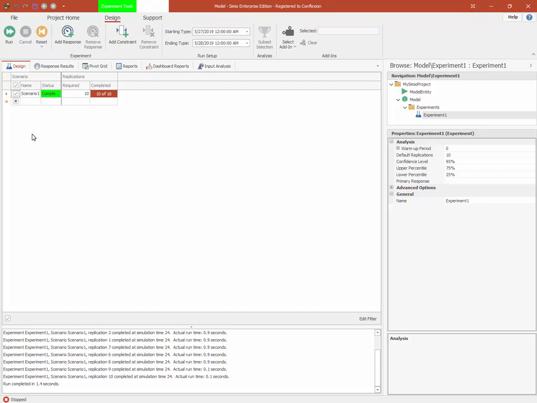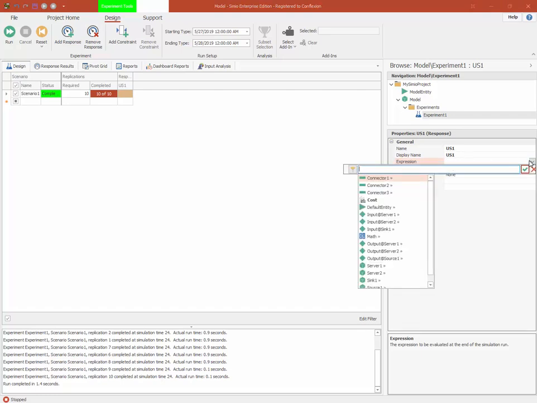To create our response, I'm in my experiment design view. I'm simply going to click add response, and when I click that, it adds a response to my current experiment. I'm going to go to response 1 and change the name. This is going to be utilization of S1, I'll just call it US1. Now I need to tell Simio, remember that an experimental response is an expression that's evaluated at the end, so I want to use the expression builder and construct that expression.